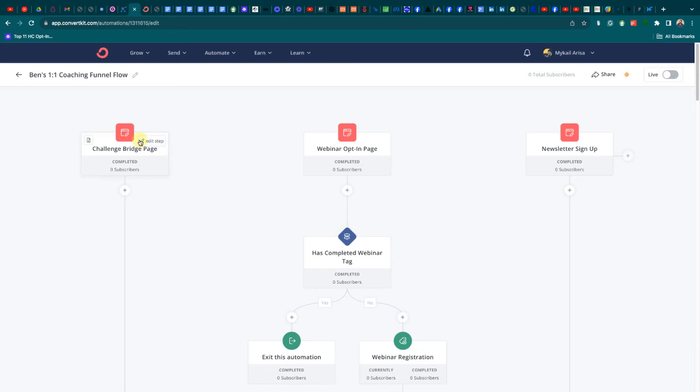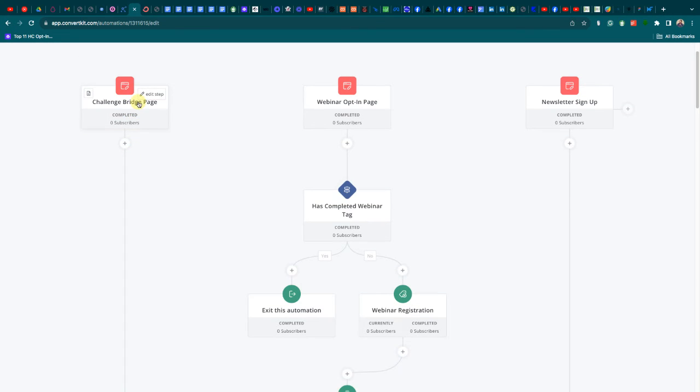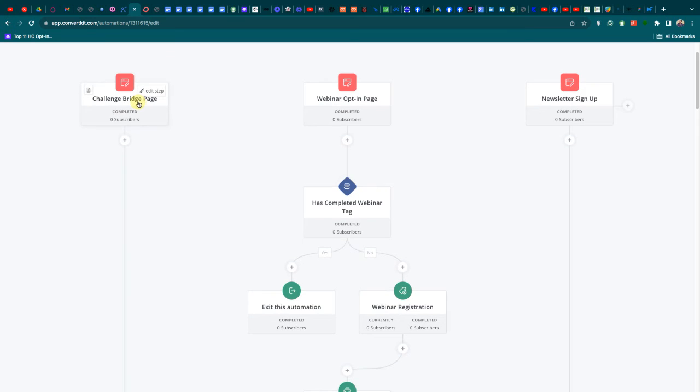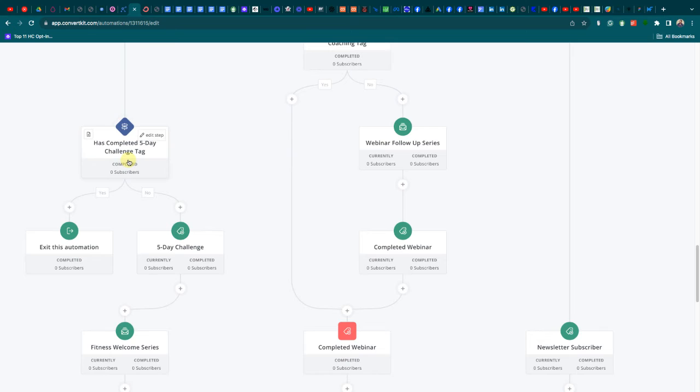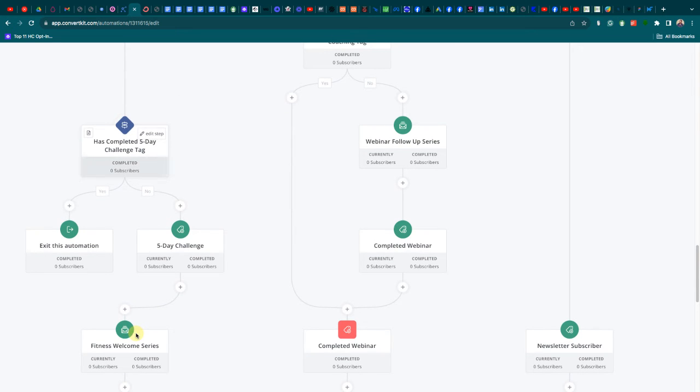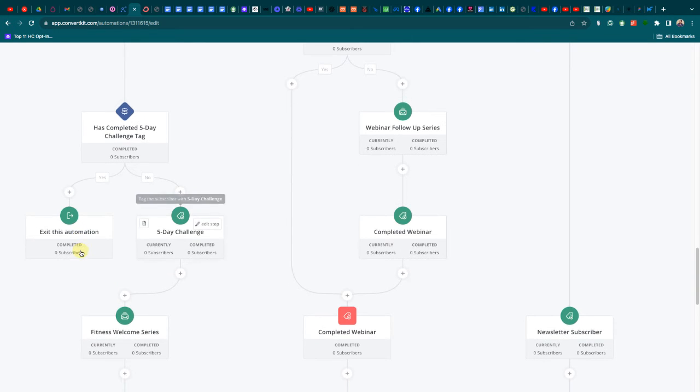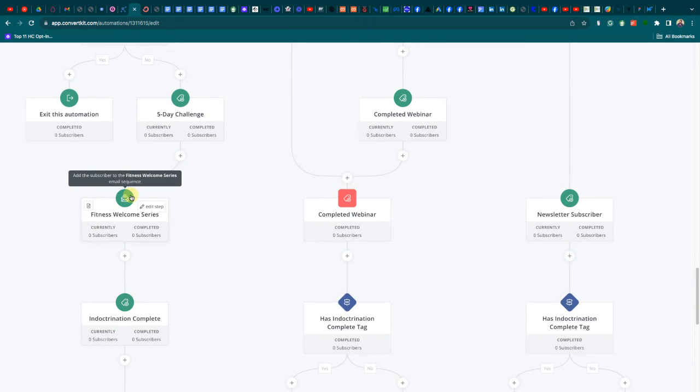So looking at the third part of this marketing automation, we have the challenge bridge page, okay? When people get to the challenge bridge page, they are moved straight into the welcome series. But before that happens, there's a tag. So you need to check, okay, do they have the completed 5-day challenge tag? Now, once they have this tag, they are exited out of this automation. But if they don't have this tag, they are tagged as a 5-day challenge customer, and then they are moved into the fitness welcome series.